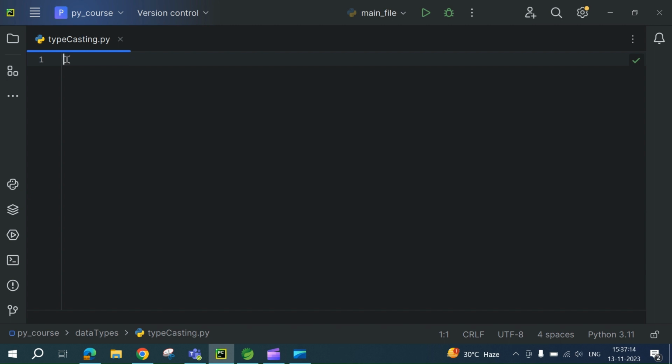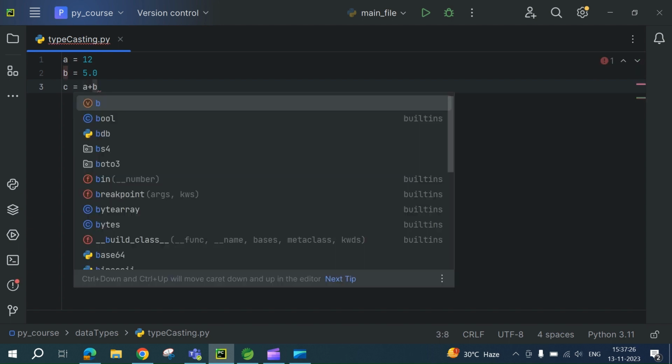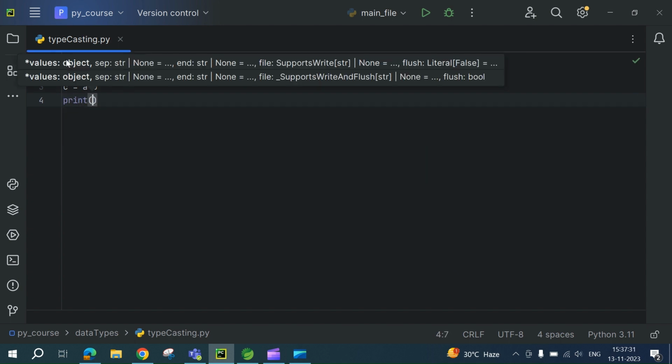Let's take a simple example. If I take a equal to 12 and b equal to 5.0 and c equal to a plus b, when I print c, you will see the output will be of float type. The Python interpreter automatically performs certain type conversions when it makes sense, such as converting integer to float during arithmetic operations. This is called implicit conversion.